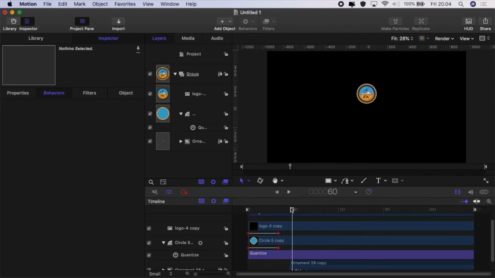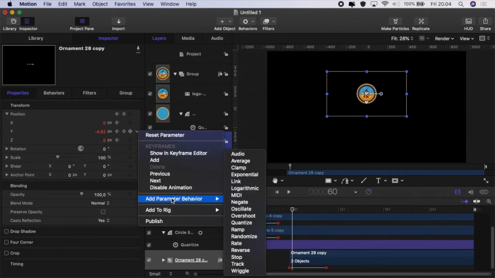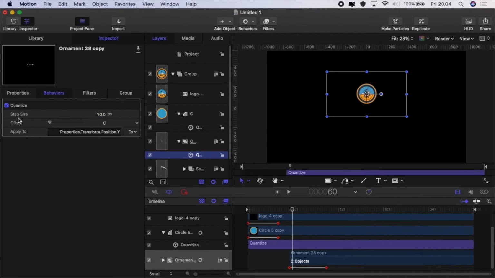And it gives you that little subtle flickering effect, which is different to what you would normally expect to see. And then on the ornament, what we're going to do, again, we're going to add parameter behavior quantize to the position Y.